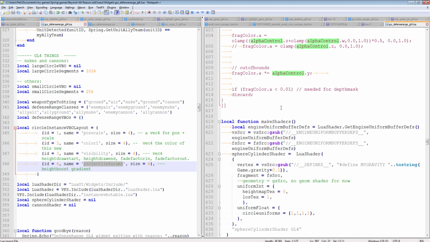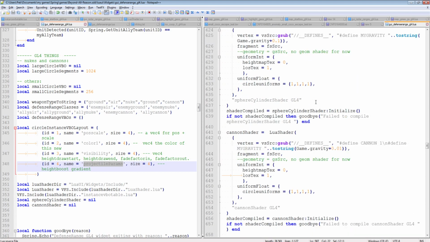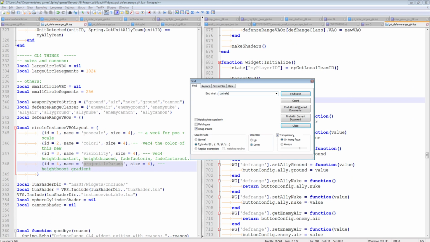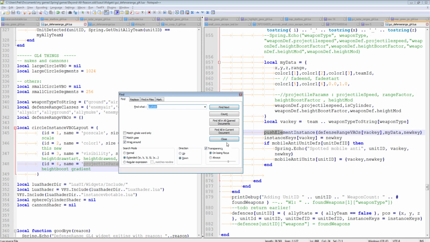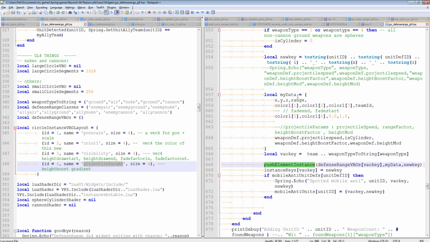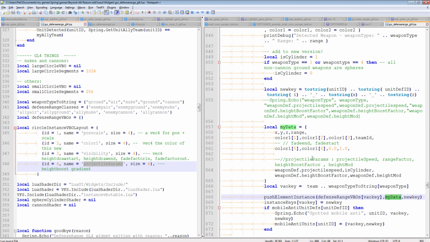Now, how does the setup actually work? The setup works in a way where, where's the push element instance? So I want push element instance, which is whenever we identify that we have seen a new unit that requires a defense range ring, then we push it into the correct buffer. We make a new key for it. And the data that's pushed in is the XYZ position, the range, the color, fade start, fade end, and oh wow, this is actually wrong. Very good. Nice catch here. And the weapon parameters that are pushed in.